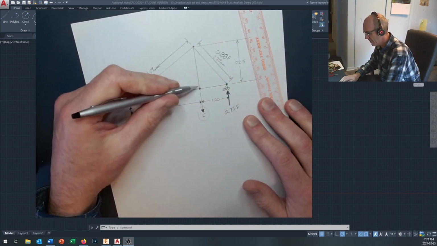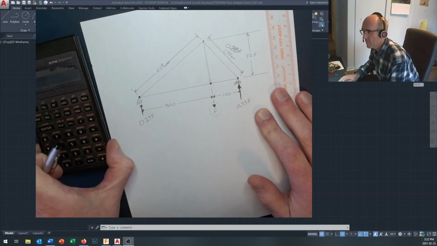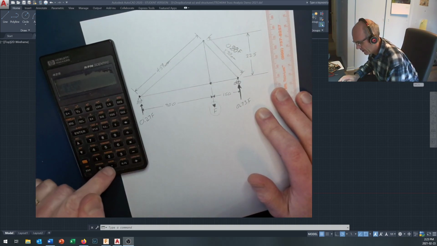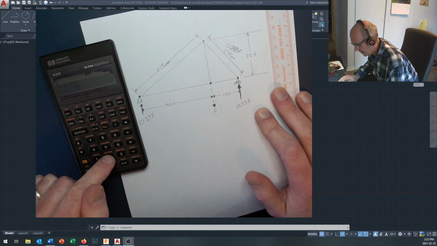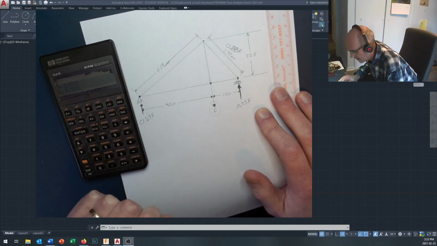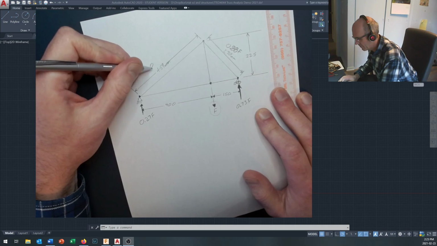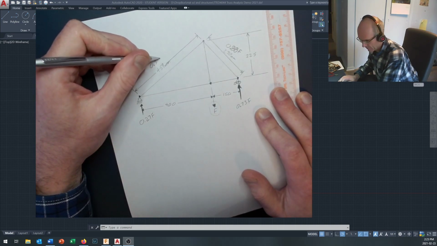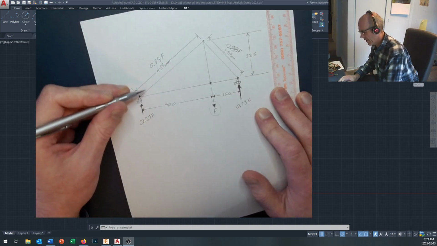Then my force acting over on this side, I can do the same sort of thing. I've got 0.27 of F pushing up this way, so 0.27 of F, divide that by 225, multiply by 459, and I should have 0.55 of F acting along that way.